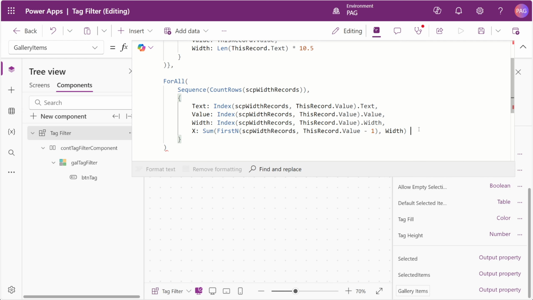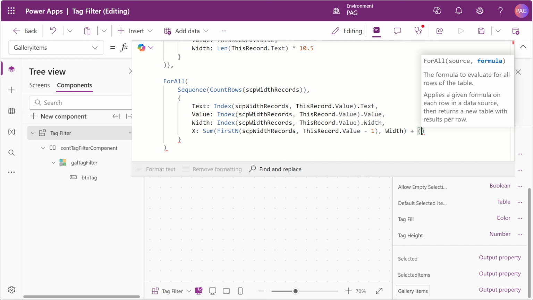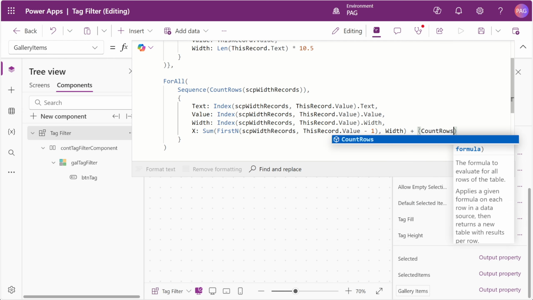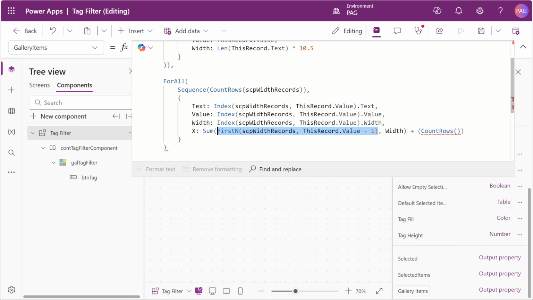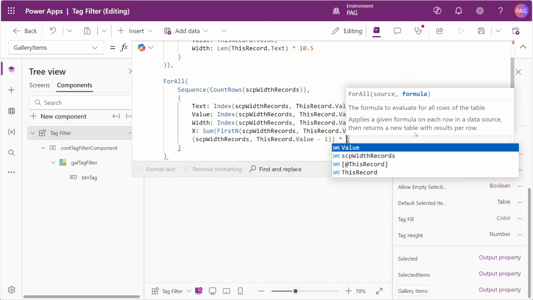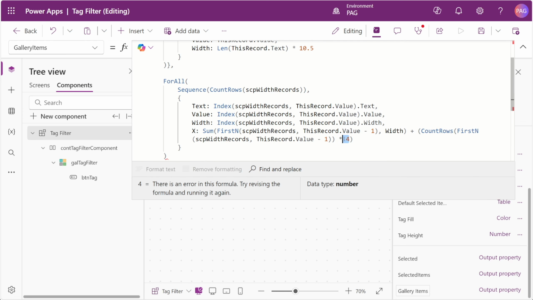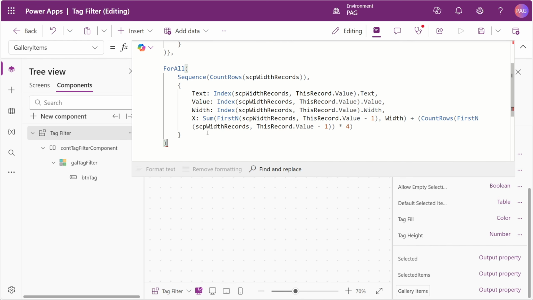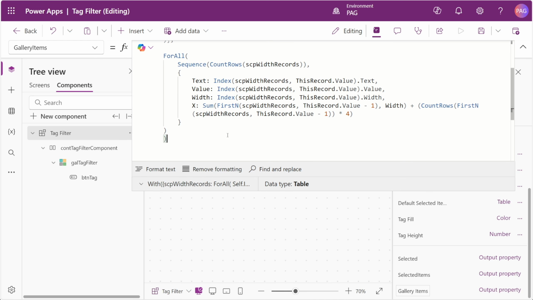Now we also need to add some padding to this between each item in the gallery, since we're no longer using the default padding that the gallery provides. So to this, we'll add a count rows function, again counting those first n records of all the records prior to this current one in the sequence, and we'll multiply that count by 4. That will provide 4 pixels of padding between each gallery item. We have our for all closed, and then we'll close our width function.